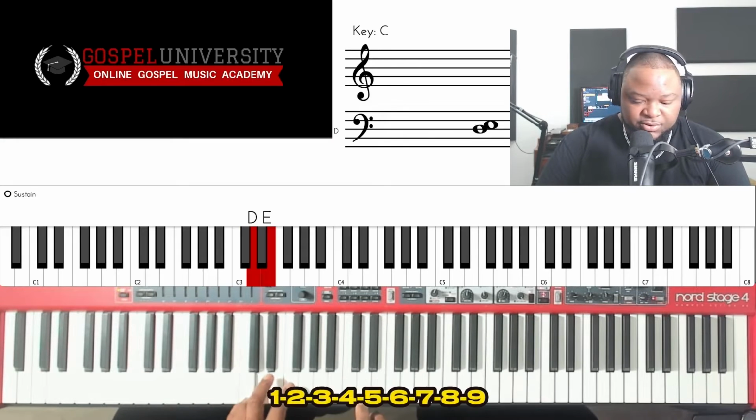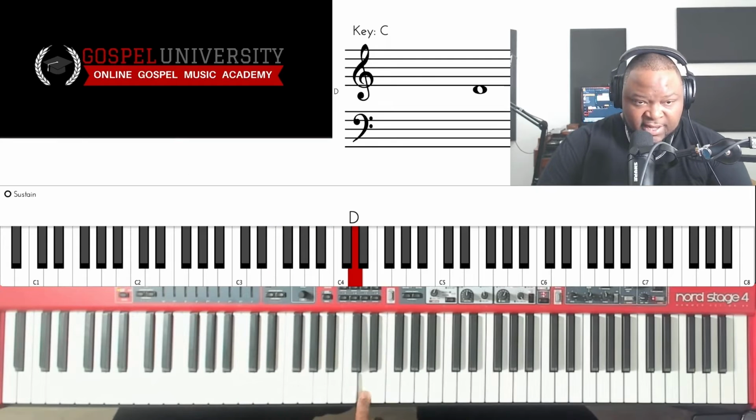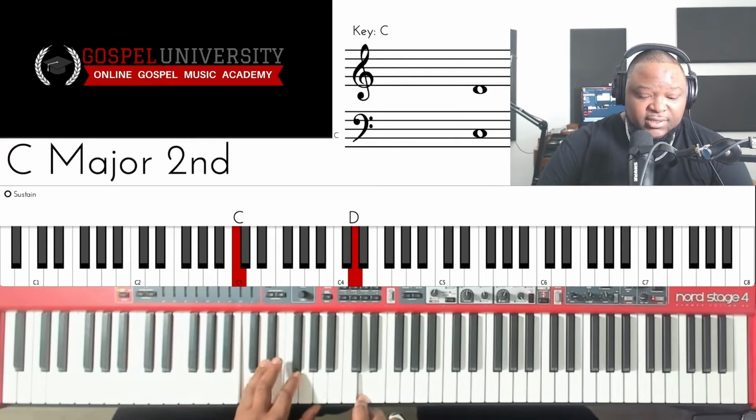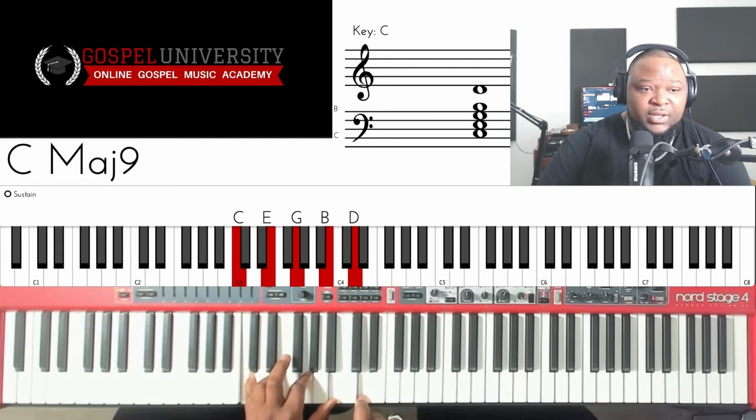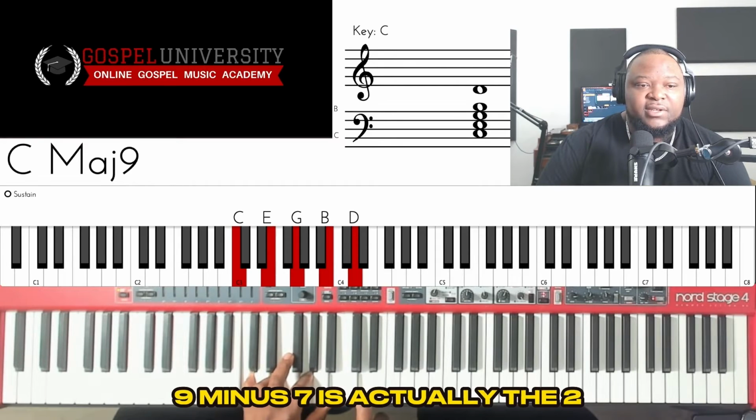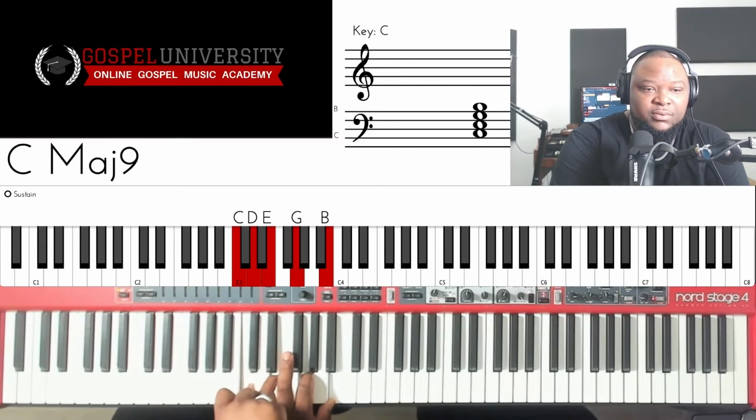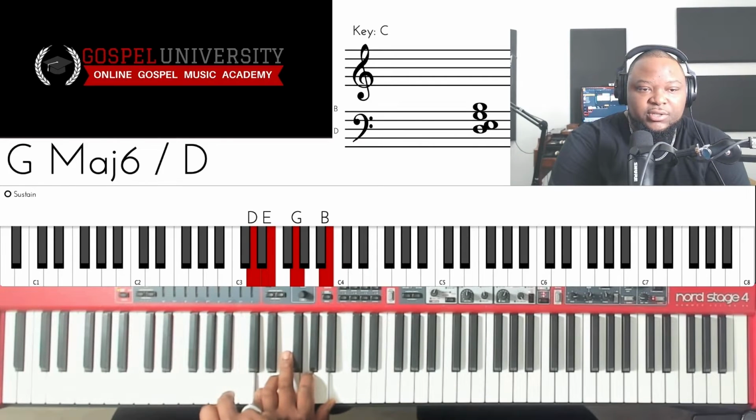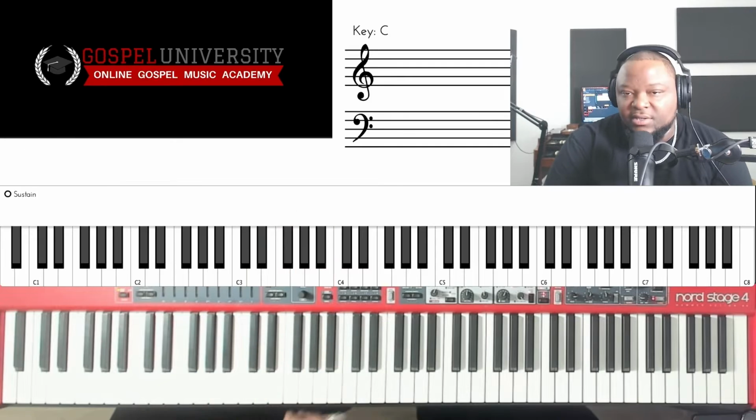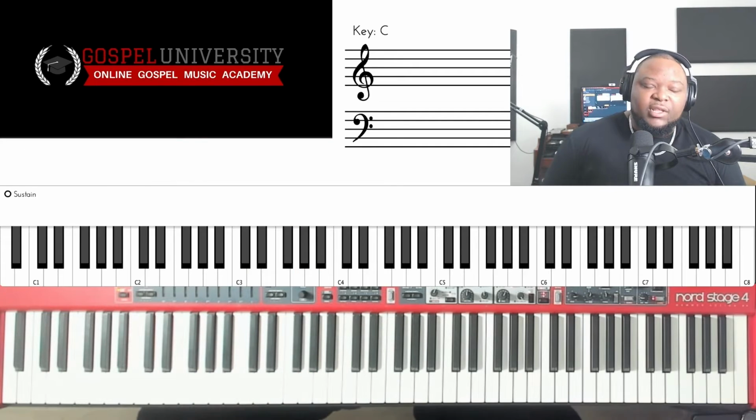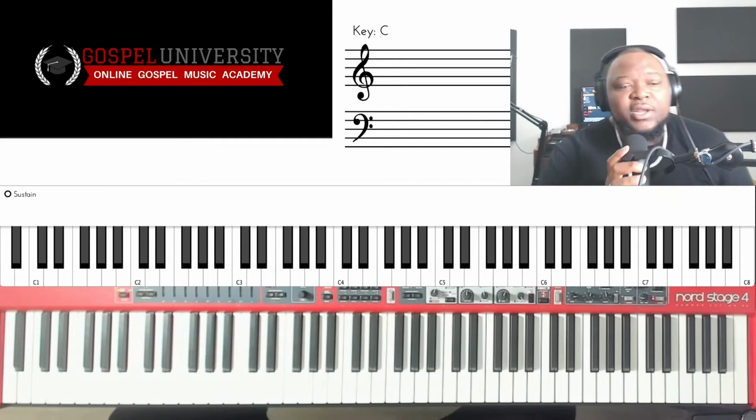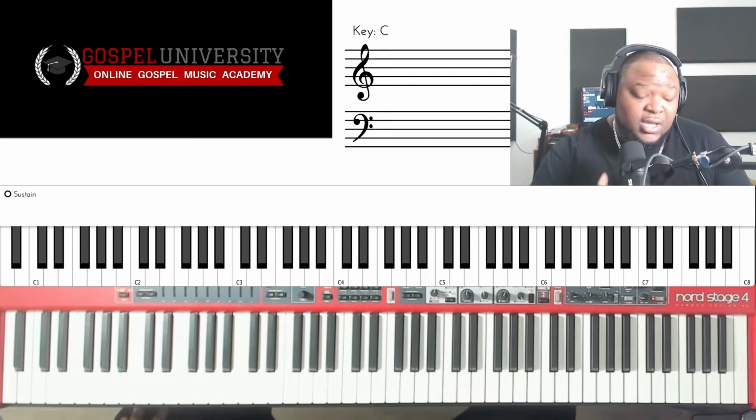So if I did 1, 2, 3, 4, 5, 6, 7, 8, 9, see, this says 9 here, major 9. 9 minus 7 is actually the 2. 1, 2, 1, 2. See what I'm saying? So it makes sense? Okay, good. So how do we do this? I'm going to show you guys a little trick.